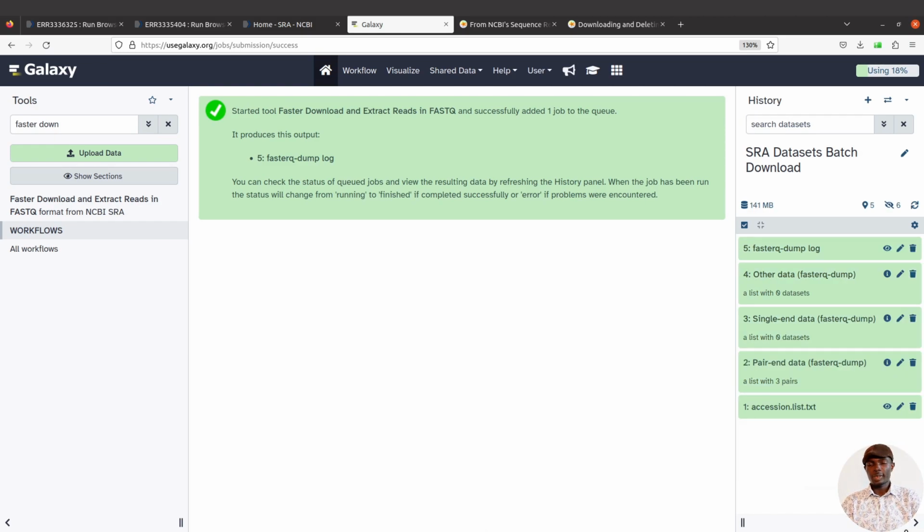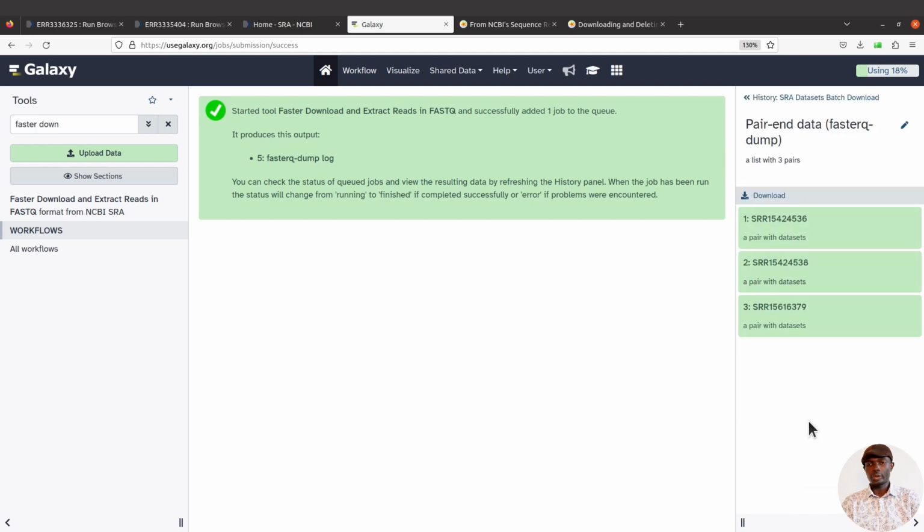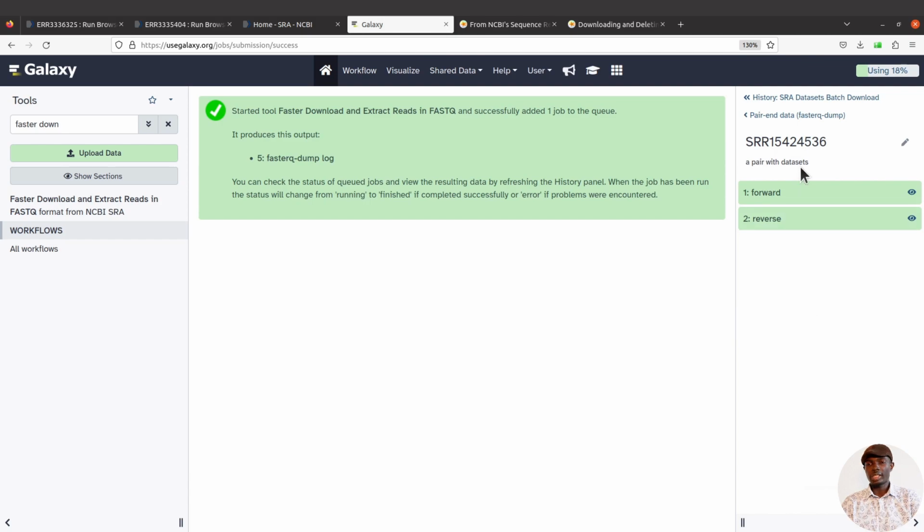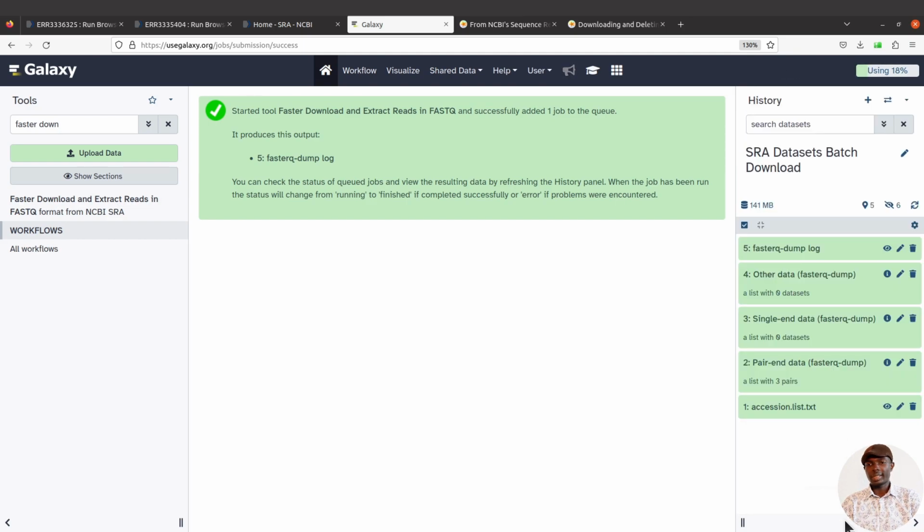Okay, the data has been imported. So we have the output here. The session IDs I supplied were all paired data sets. So we have the paired data set collection populated. So here it says a list with three pairs. You can click it and you find the list. All right, you can click on each of them and then you will see the forward and reverse reads. You can also download them if you want. The single end data set collection is empty because the session IDs we use do not have single end data sets, so take note of that.